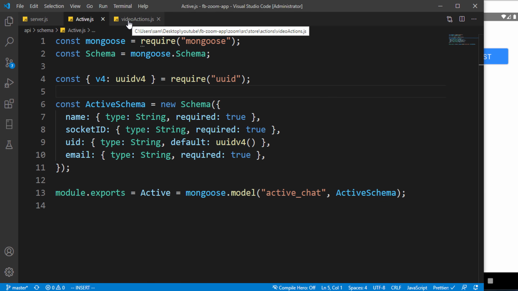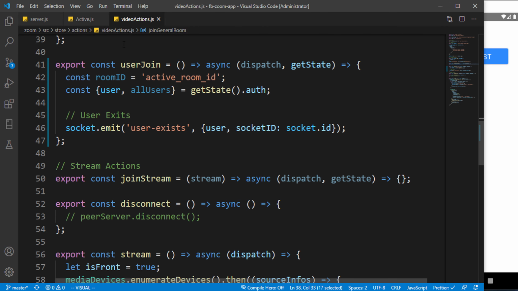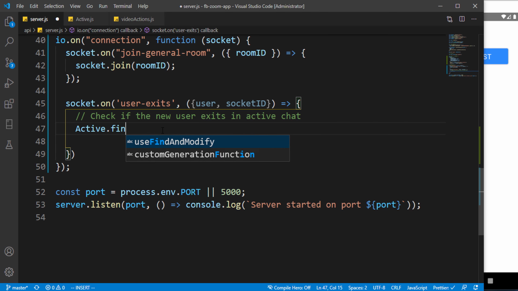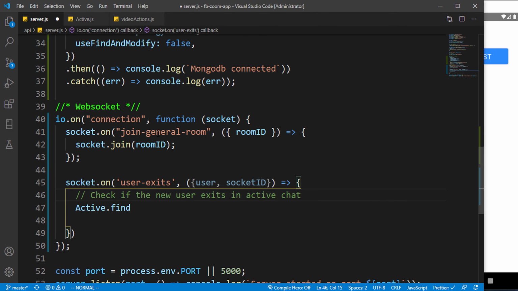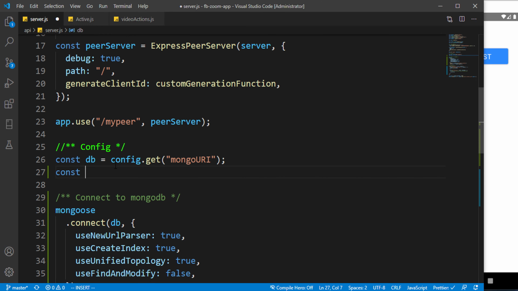So whenever we create a schema, we now have to make use of that schema to check whether the user actually does exist before we proceed. So back in our server, what we have to do right now is to check with the active. So sorry for that. Before you proceed, make sure you bring that at the top, so I can say active is equal to require.